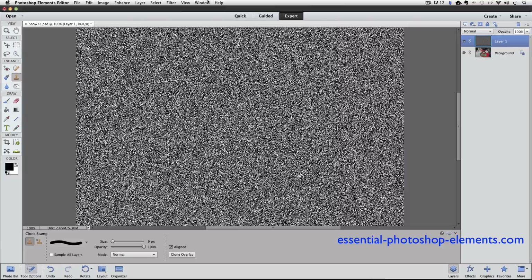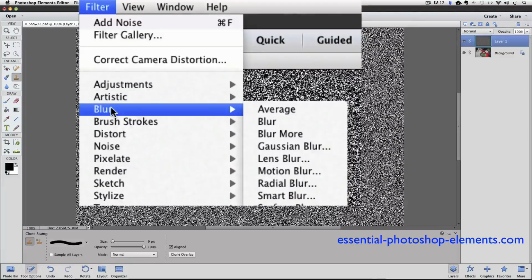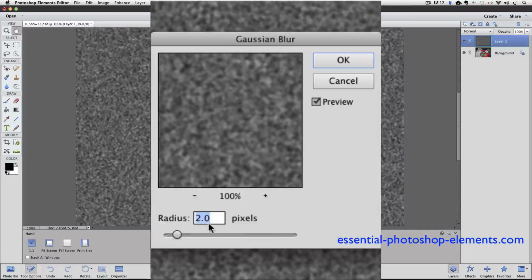Now I'm going to go up to the Filter menu again, and this time I'm going to choose Blur and Gaussian Blur. And in this window, I want to make sure that I have 2 pixels selected in that radius box. And then I'll click OK.